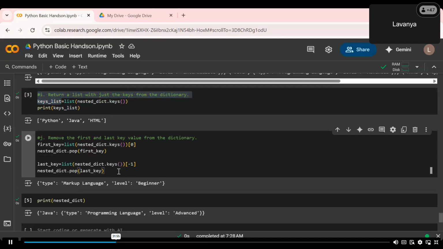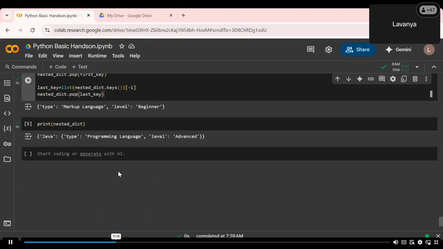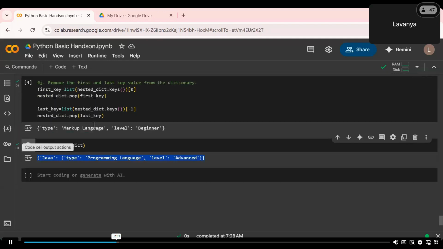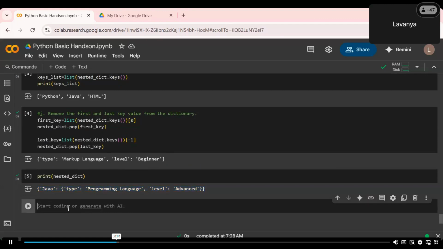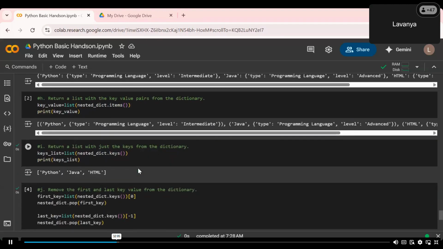Yes, is everybody clear till this part? So we are left with only one key after removing these two. Is everyone clear or not? Clear till this part? Any doubt in this? You can tell me now.